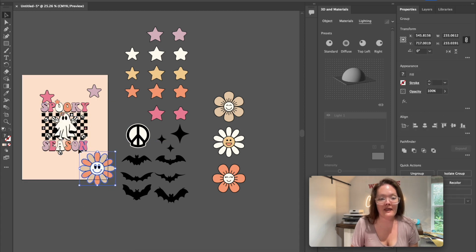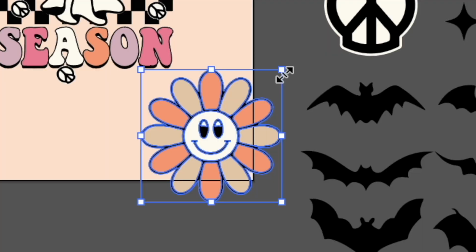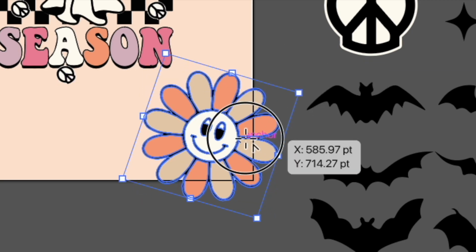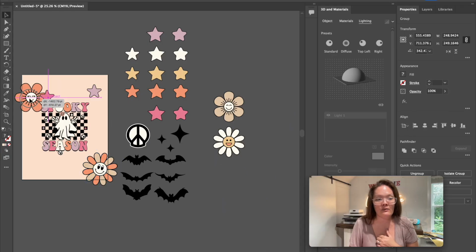That being said, if you want to rotate one, if you hover over to the corner of your clip art, do you see how the line is up and down? If we just go over just a little bit, what once was a straight arrow is now a curved one. Now all you can do is just rotate this. So we can rotate this any way that we want.